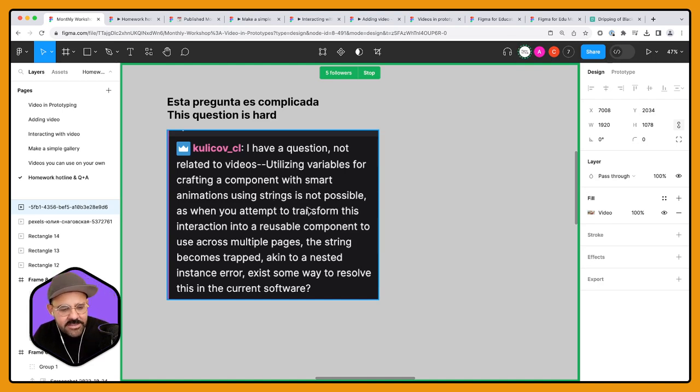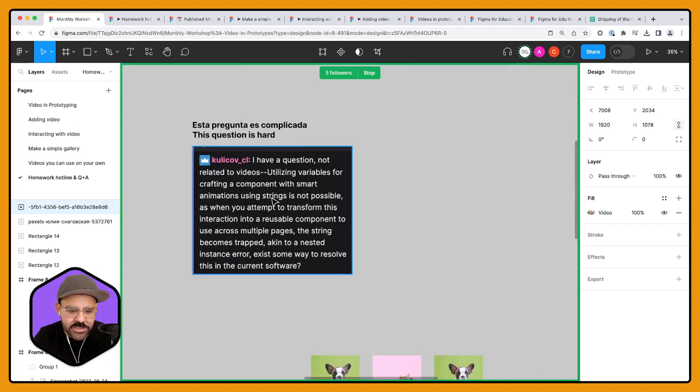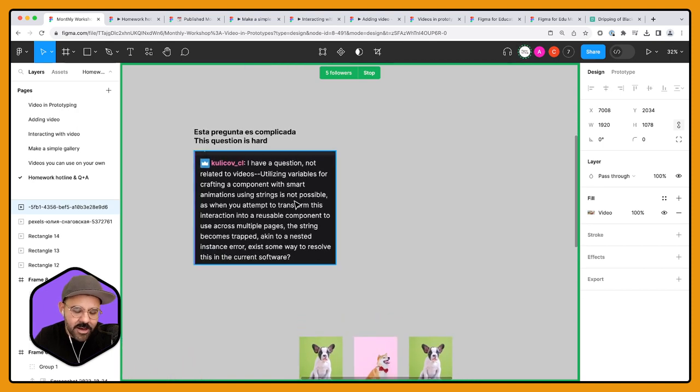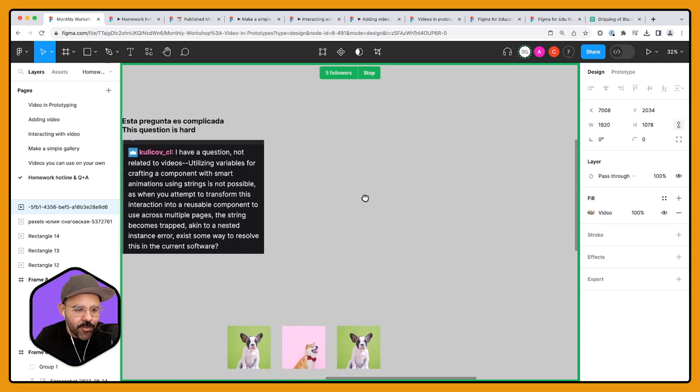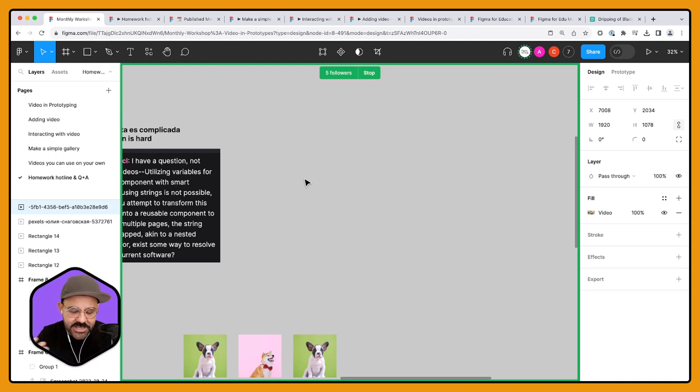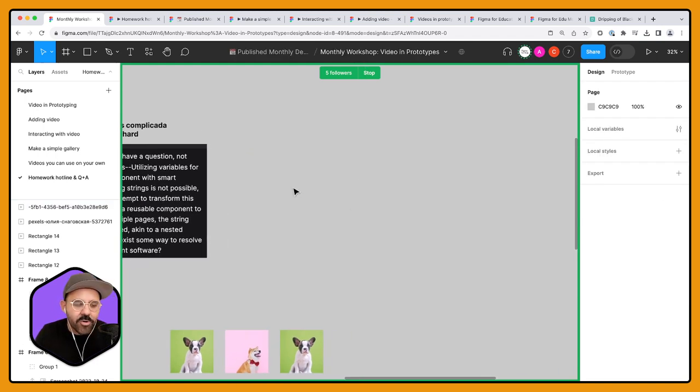Yeah, it is. All right. So this is a little bit difficult to explain, but yeah, you can use variables with smart animations. You just need to predefine it with actions, right? So I don't know if you're still on CoolieCove_CL, but basically what you can do to transition things is use variables.